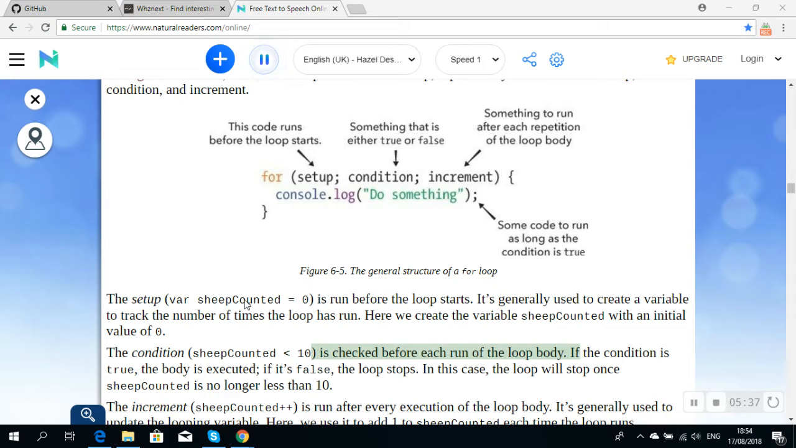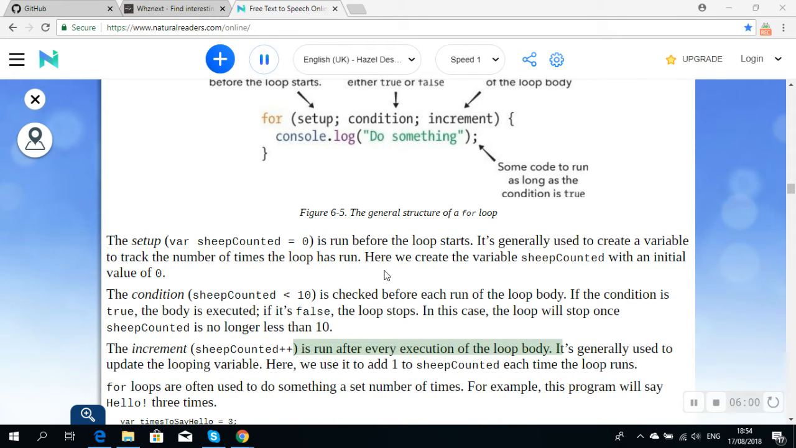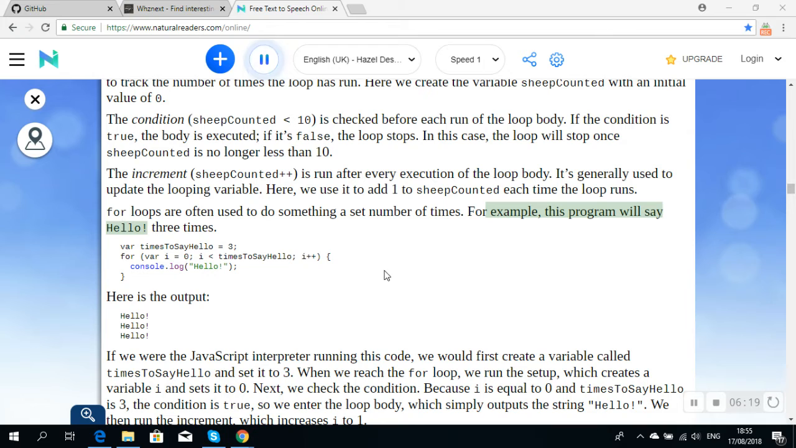We create the variable sheepCounted with an initial value of 0. The condition, sheepCounted < 10, is checked before each run of the loop body. If the condition is true, the body is executed. If it's false, the loop stops. In this case, the loop will stop once sheepCounted is no longer less than 10. The increment, sheepCounted++, is run after every execution of the loop body. It is generally used to update the looping variable. Here, we use it to add 1 to sheepCounted each time the loop runs.